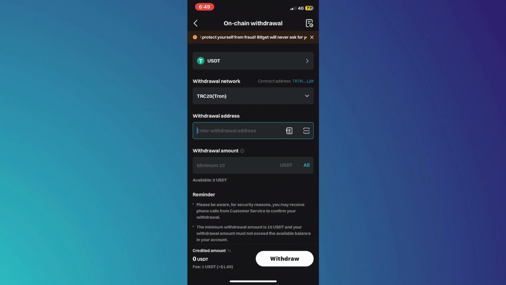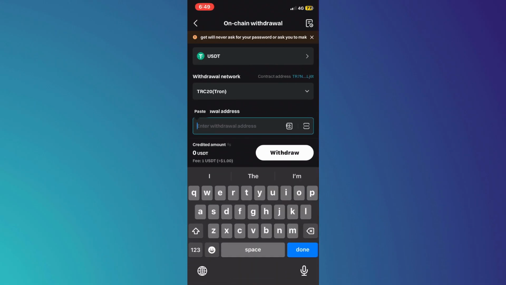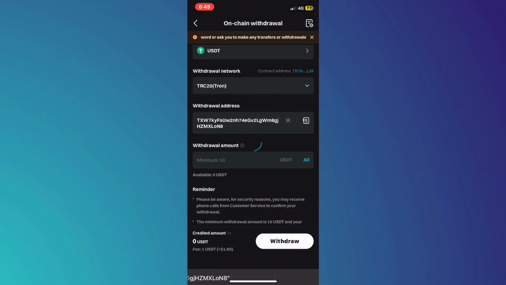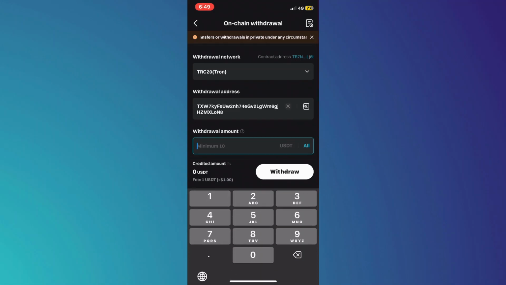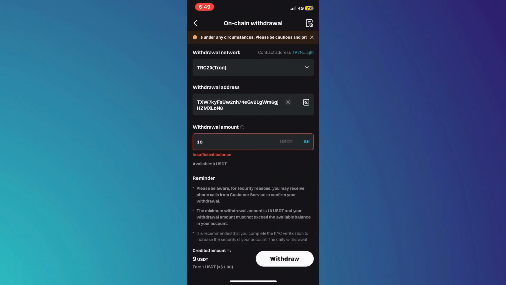Head back to the Bitget Exchange app and paste the deposit address in the withdrawal address field. Now enter the amount of crypto you wish to withdraw. Once everything is entered correctly, tap on the withdraw button at the bottom of the screen. Lastly, all you have to do is wait for the transaction to be completed.